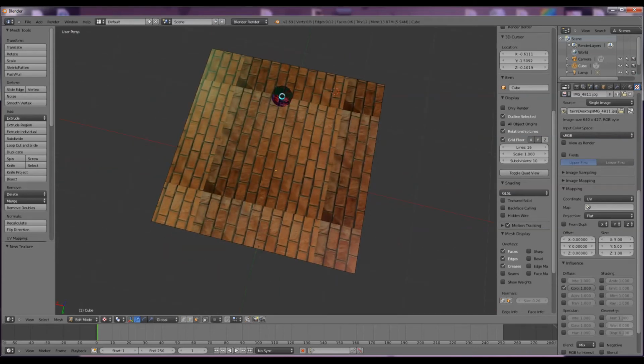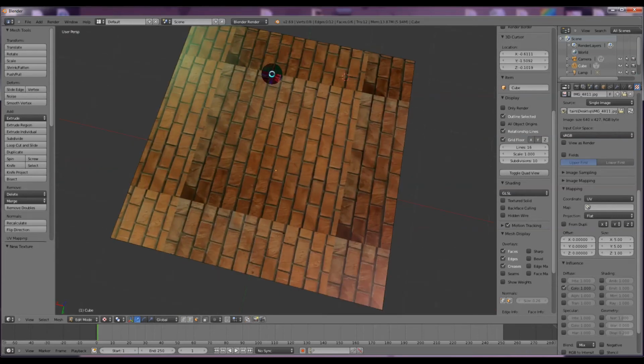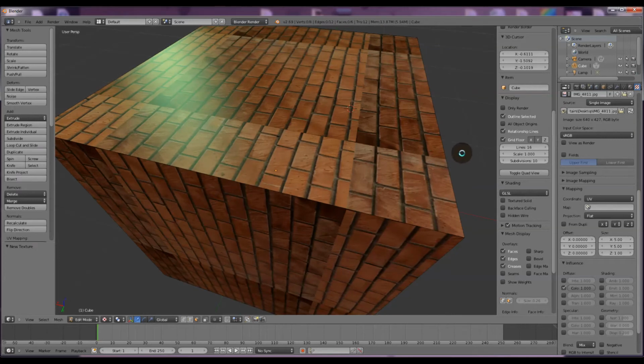But because the texture we're using isn't what's called seamless, you can see where one texture ends and the next one starts as it kind of wraps around itself. We'll cover seamless textures and how to make those later on in the game.